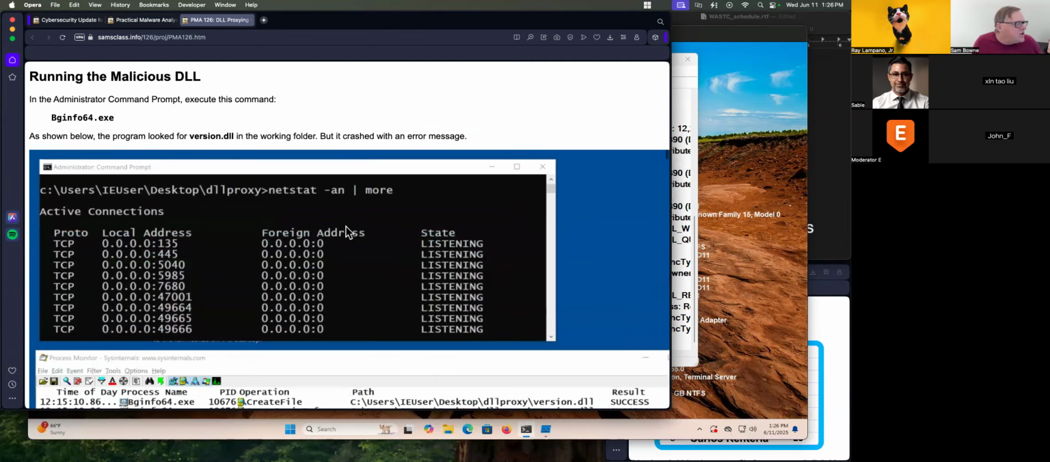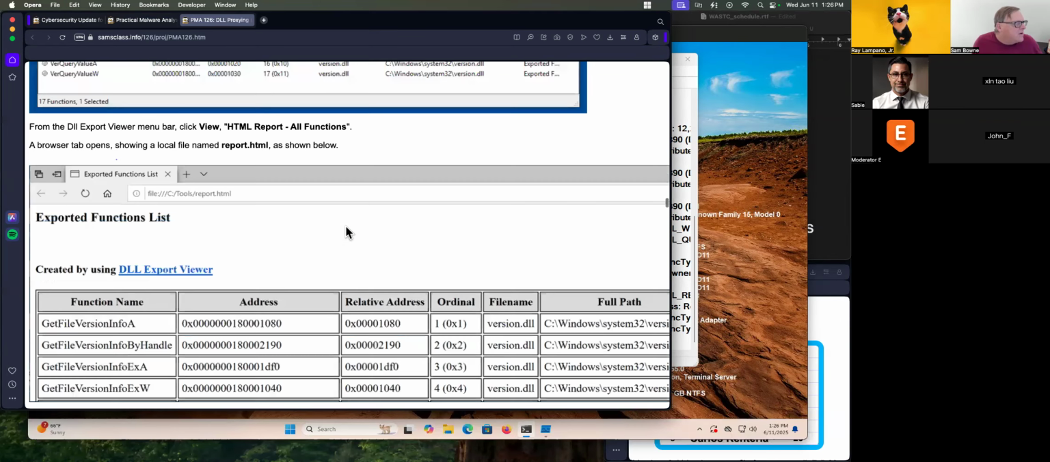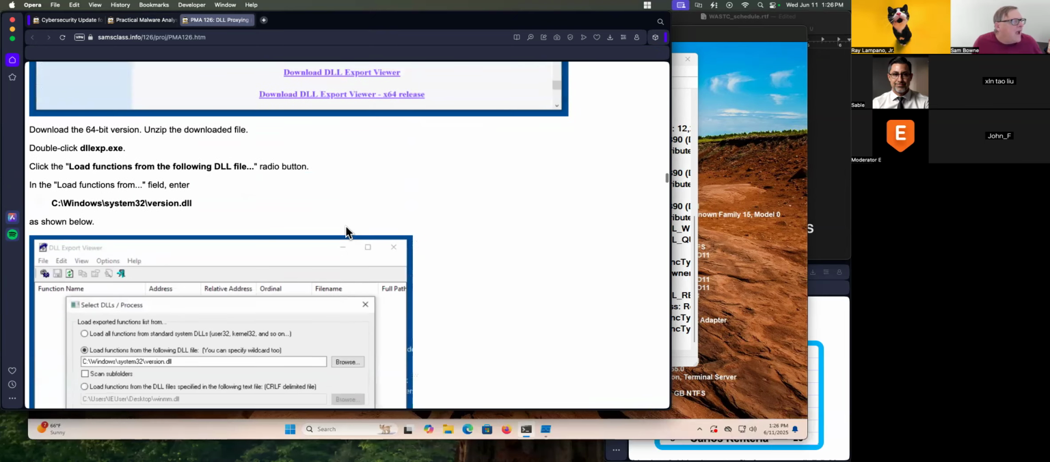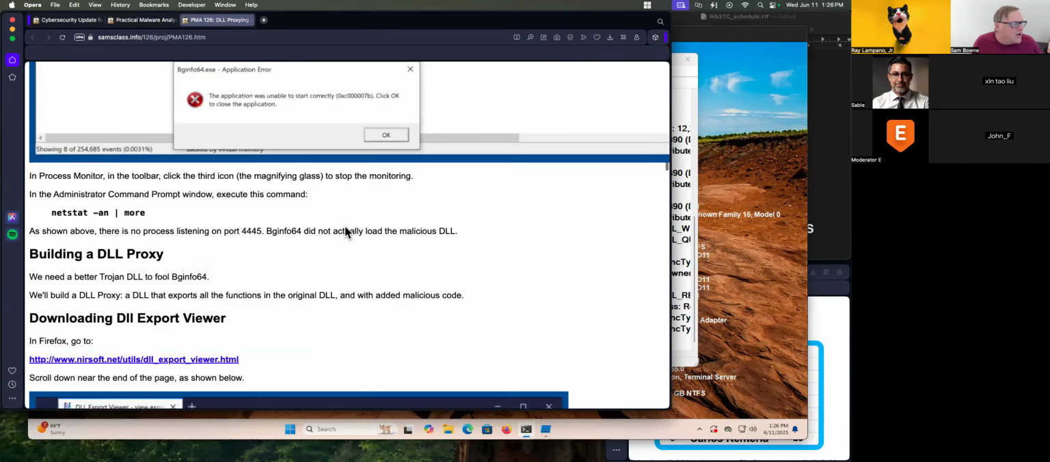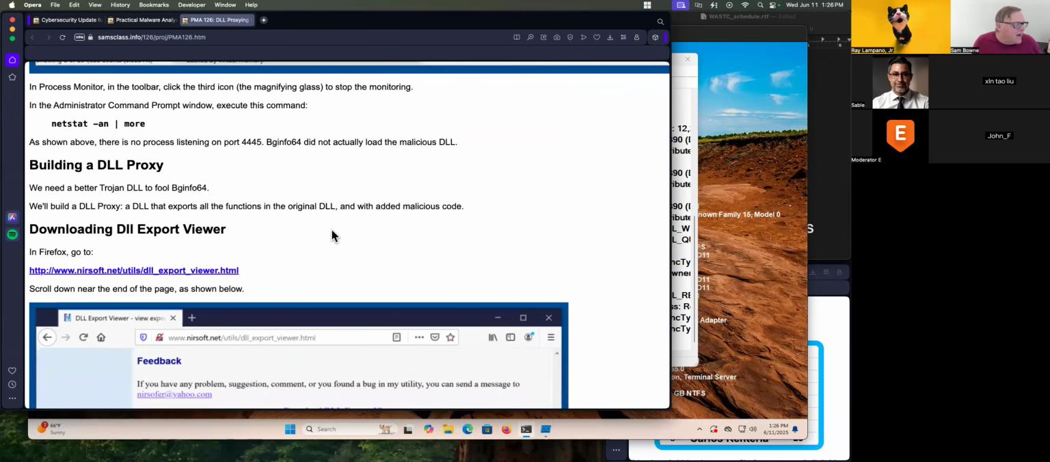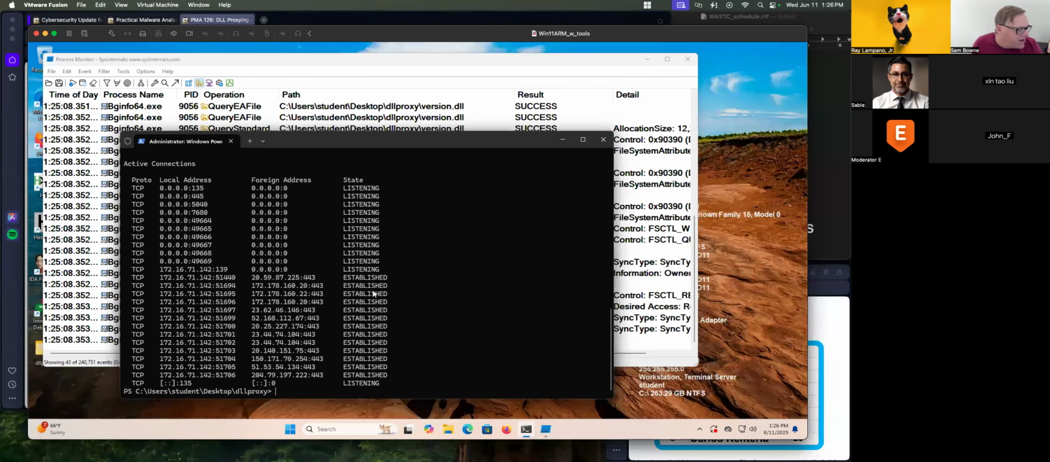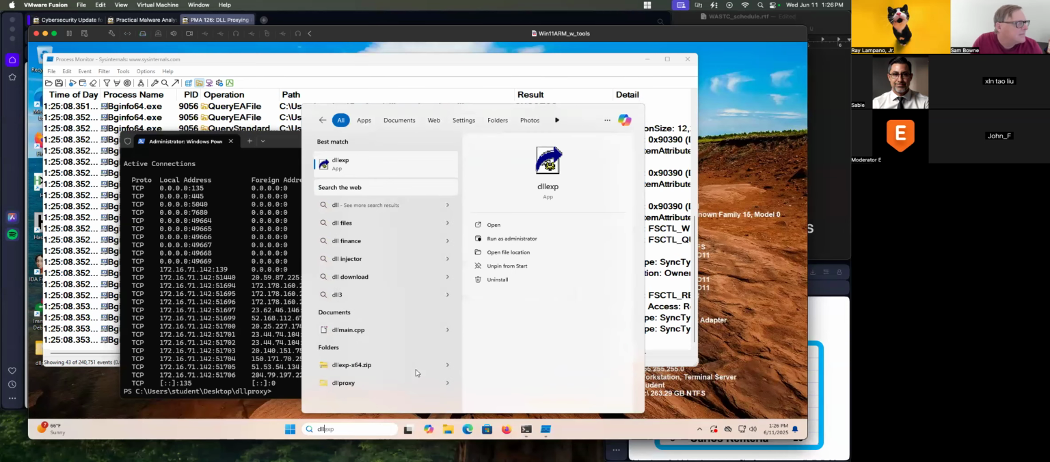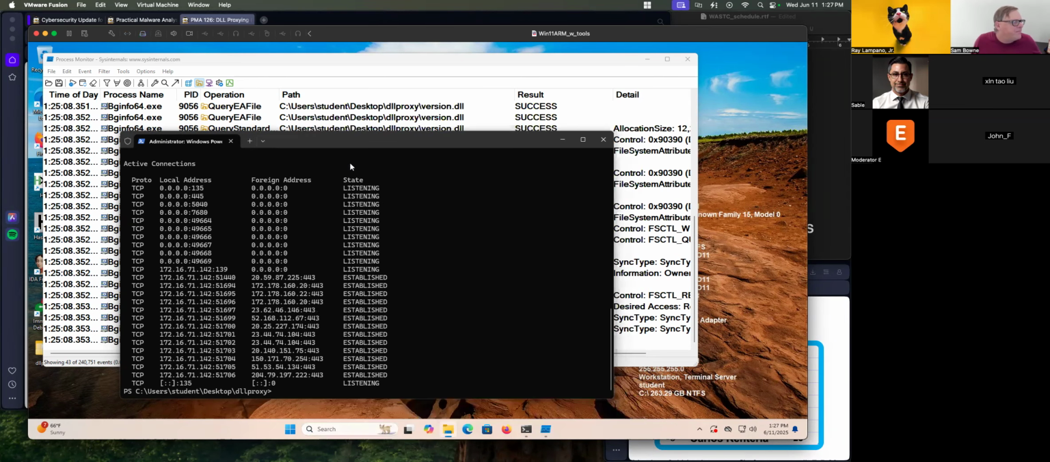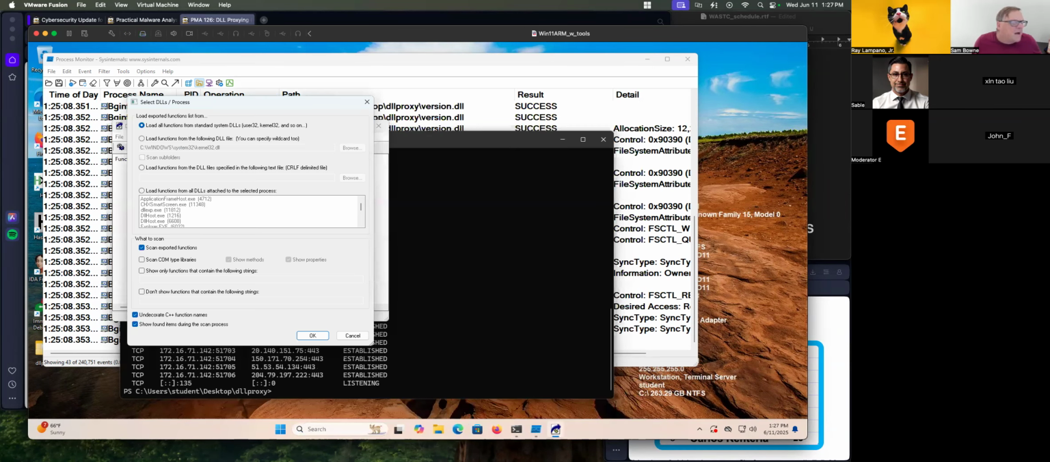So what you have to do is make a DLL proxy. You have to make a program that will have all the functions of the real version library. And you can do that with DLL Export Viewer, which should be already installed on here. DLL Export Viewer, there it is. All right, and so in here, I'm going to load functions from the following DLL. I can specify the program, and that's going to be C:\Windows\System32, and I don't want kernel32.dll, I want version.dll.